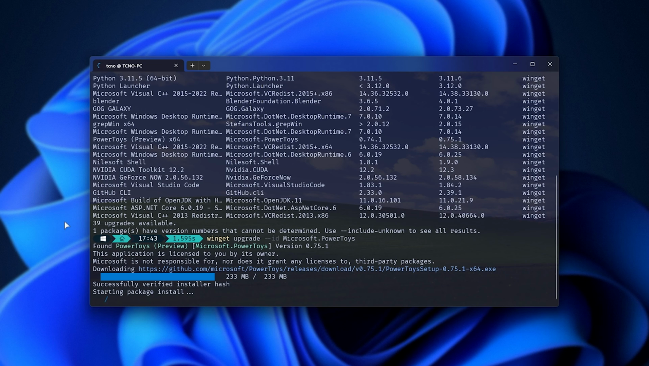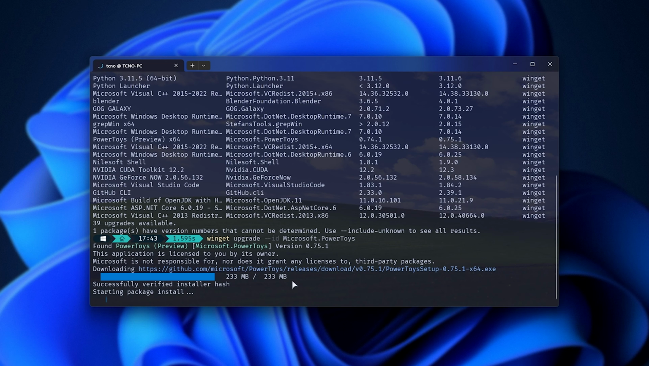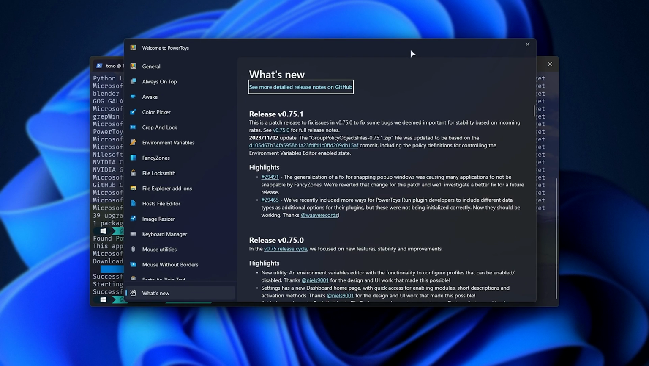Using this method, you're just chaining together multiple commands to run one after the other. Oh, and if you want to skip the pop-up saying, do you want to run the installer as admin? Simply launch your PowerShell or terminal window as admin, and that'll be skipped automatically. And there we go. The program's updated and it's even open automatically, telling me the patch notes, etc., as if I ran the updater myself.